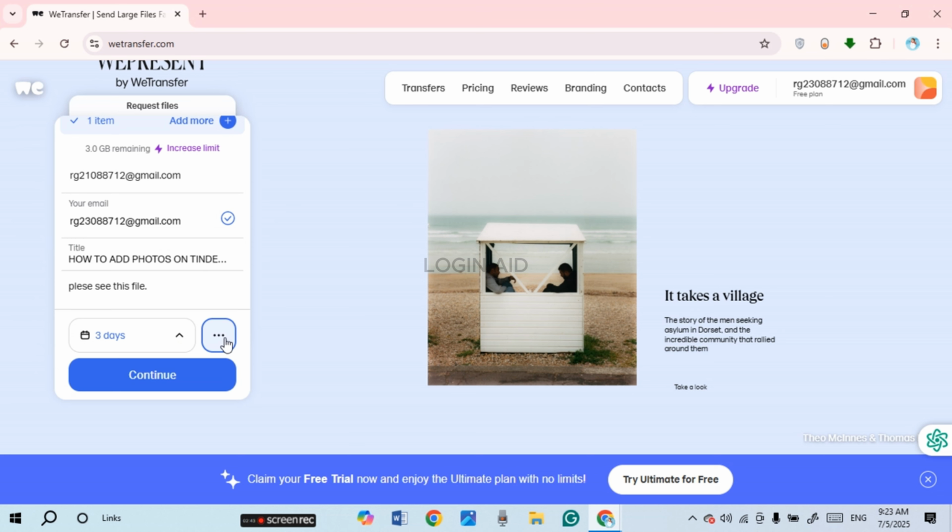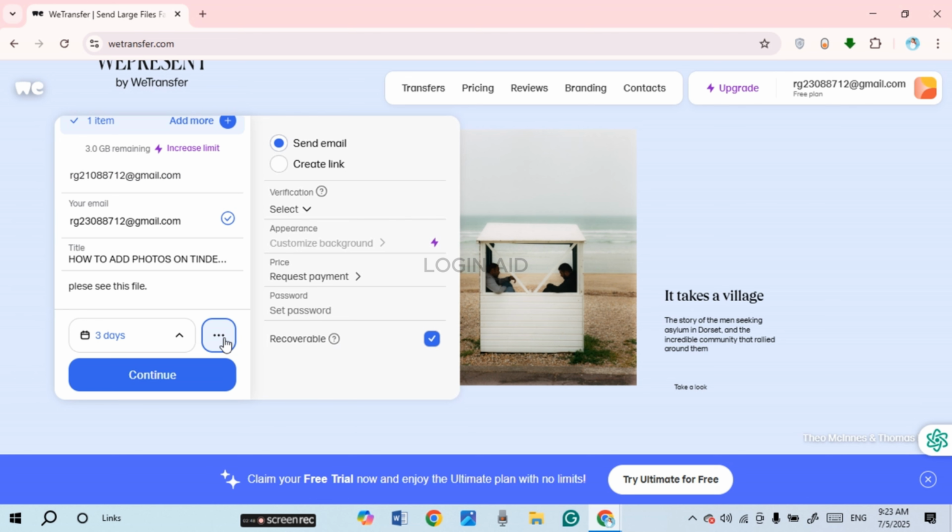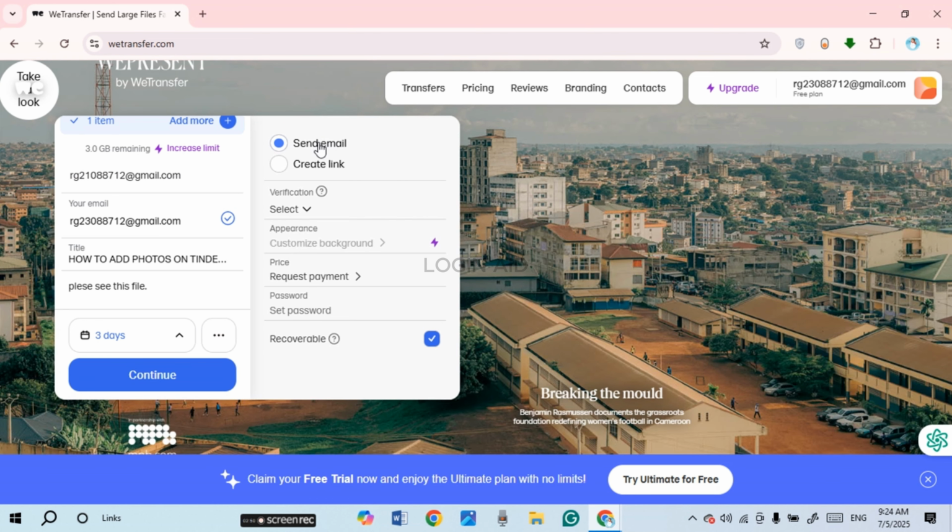Now over here, you'll also be able to find 3 dots. If you click on it, you'll be able to find other options over here. You'll be able to find the option to either send the email or create link. So simply click on the option of your choice.